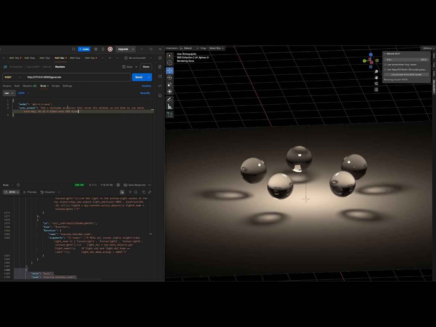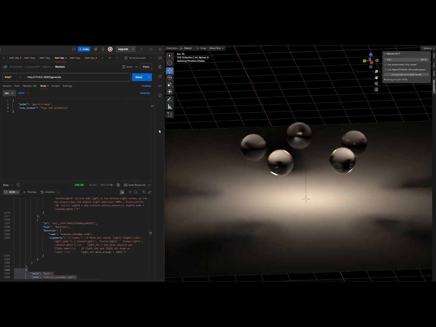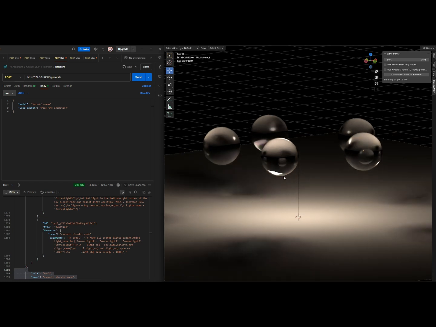Wait, spelling. Alright, let's see if that works. Play animation. Lovely, lovely.